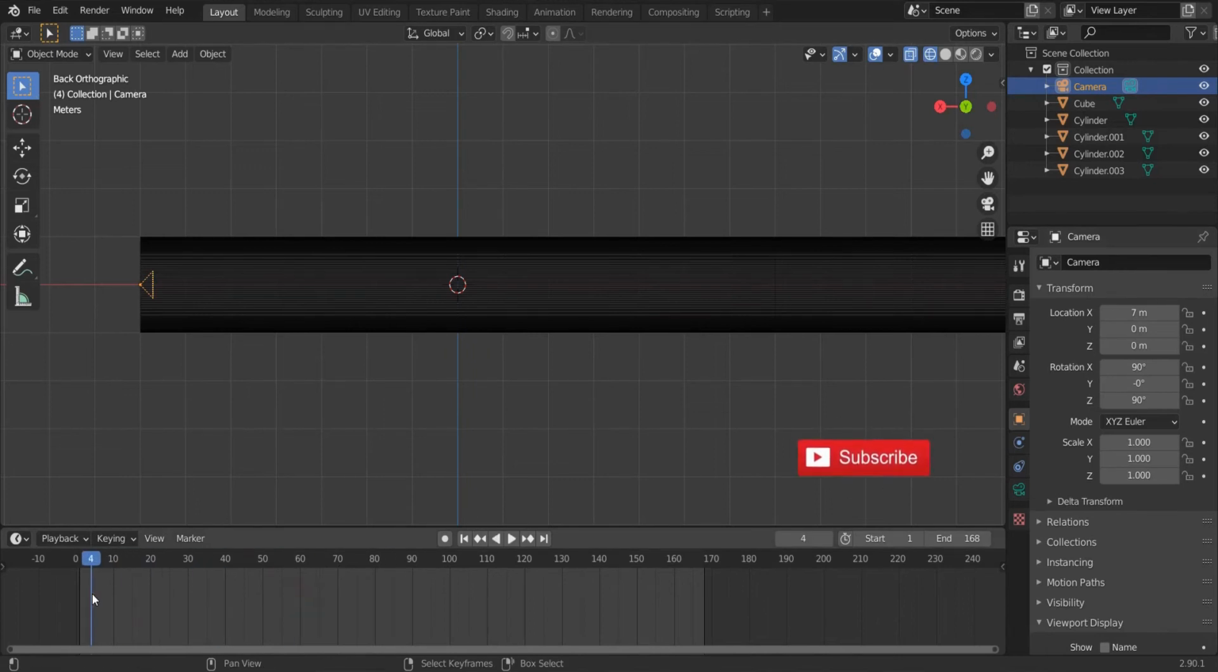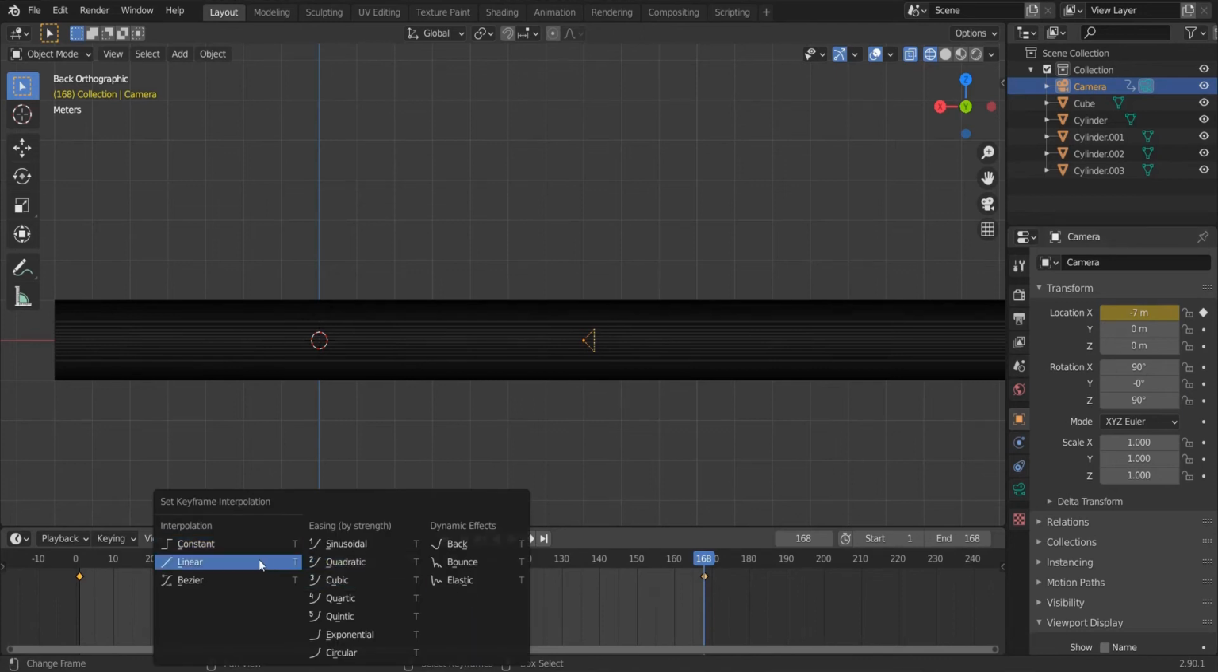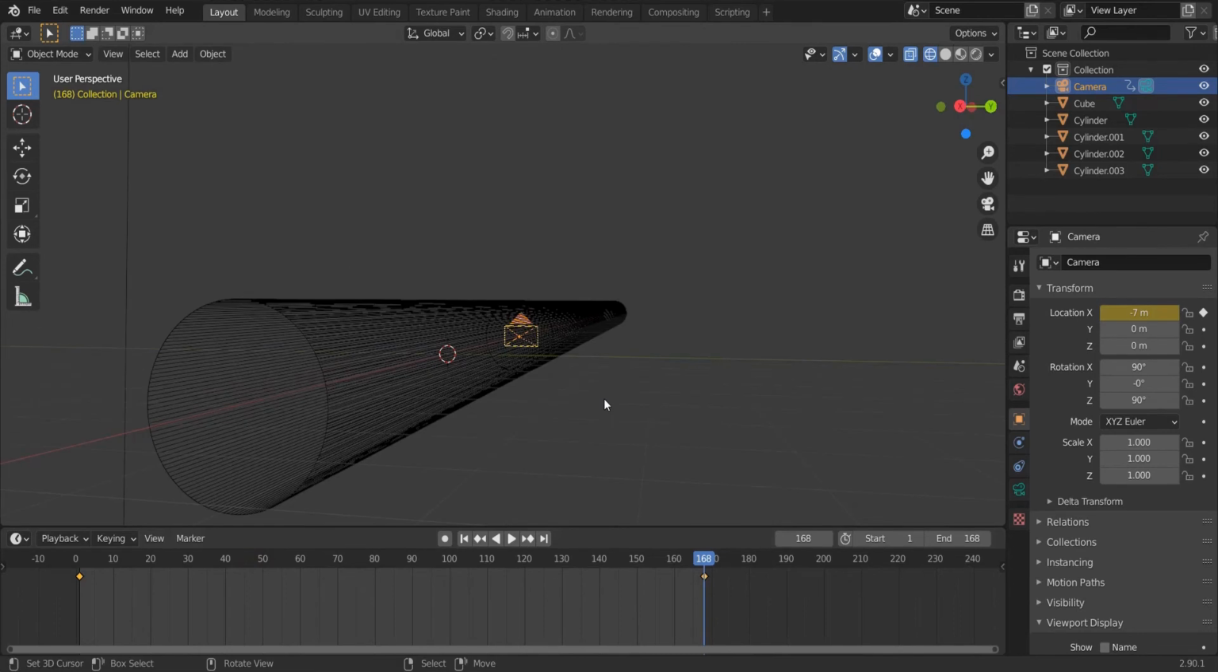Go to the first frame in the timeline and press the keyframe icon next to the X location. Now, go to the other end of the timeline and type in minus 7 and click the keyframe icon. Make sure your mouse cursor is in the timeline and select both keyframes by pressing A. Press T in the timeline and select linear. This will change the keyframe interpolation to linear.